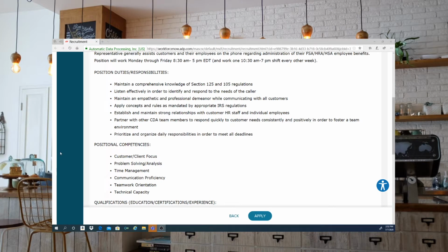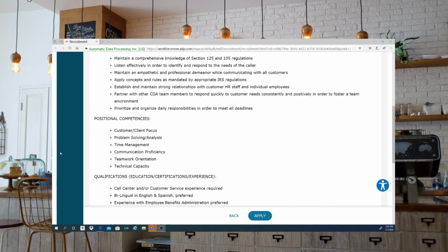So some of the competencies that they're looking for are customer client focus, problem-solving skills, time management, communication, being proficient with IT, teamwork orientation, and technical capacity.